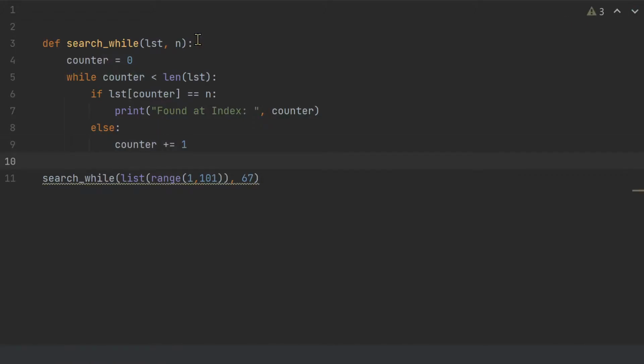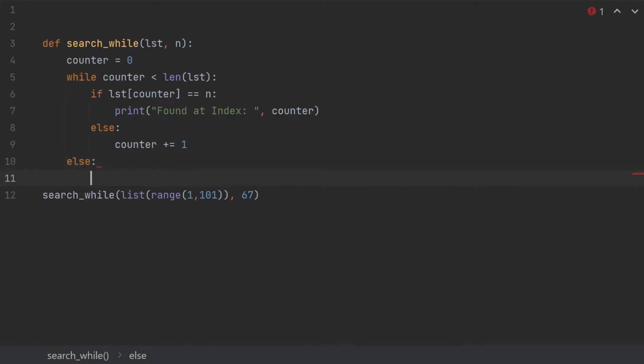And then I will mention an else statement that belongs to the while loop. If the while loop evaluated false, that means if the loop terminates, the block of code inside this else statement will be executed. So I'll print not found.